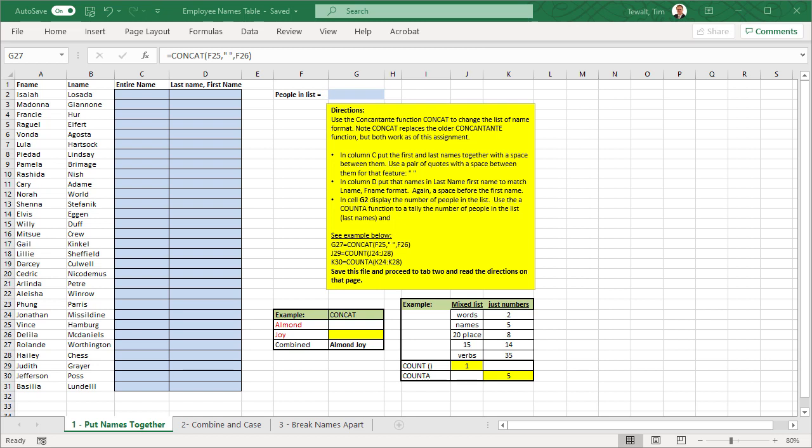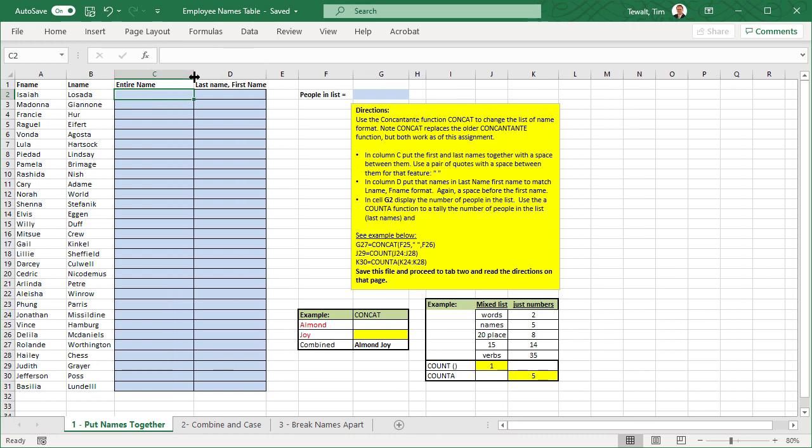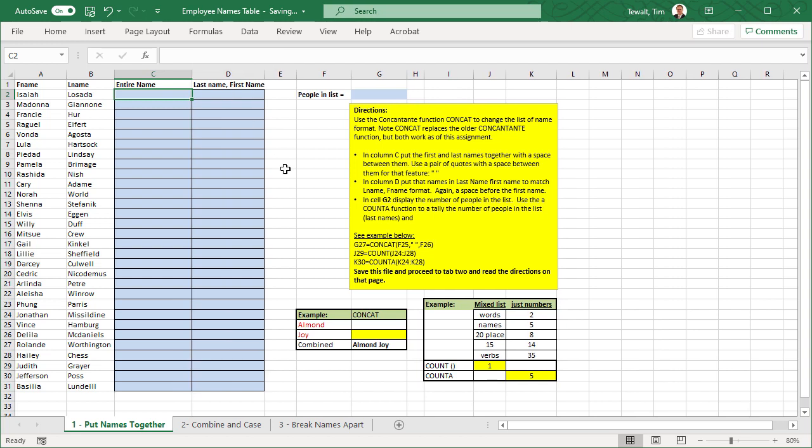In this first one, we're going to learn how to put names together. Here the names have been provided in two separate columns, but we want to have the entire name here, first name, last name. And so we're going to look to see how to do that.